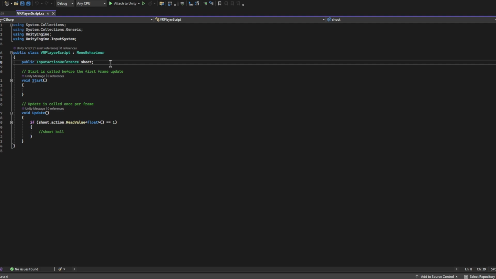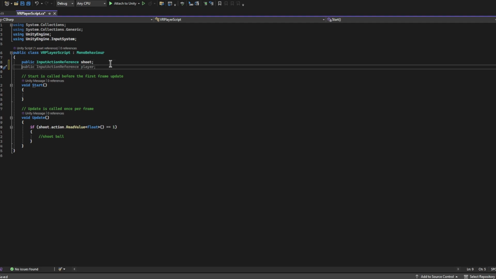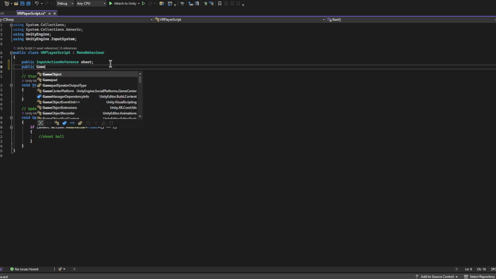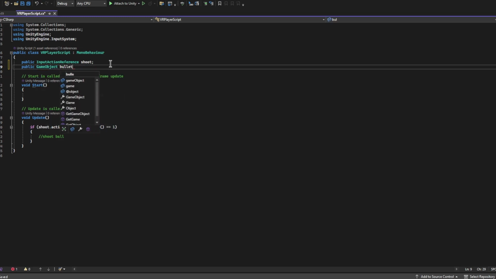So we're going to need a few more variables. So we're going to want, first of all, the bullet itself. So GameObject bulletPrefab. And prefab basically just means a game object that we save in the project folder so that then we can make copies of it later. So that's what we're going to be doing with this bullet. We can also make copies of any game object that we want.